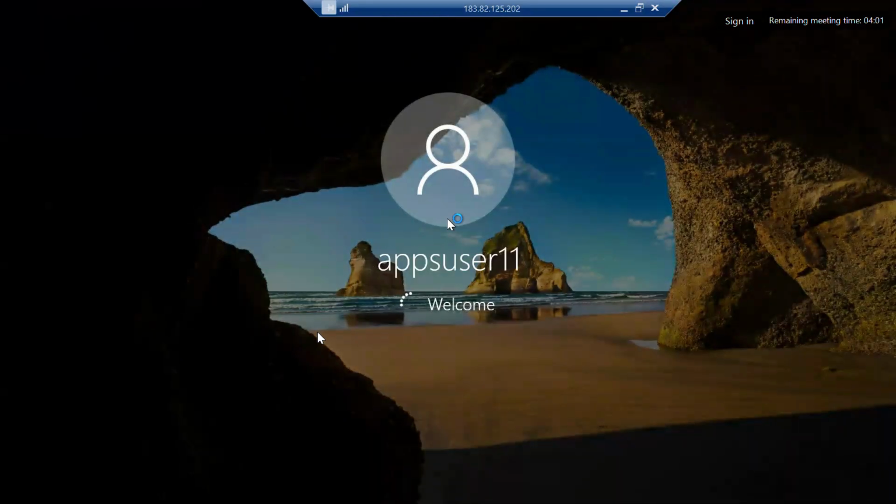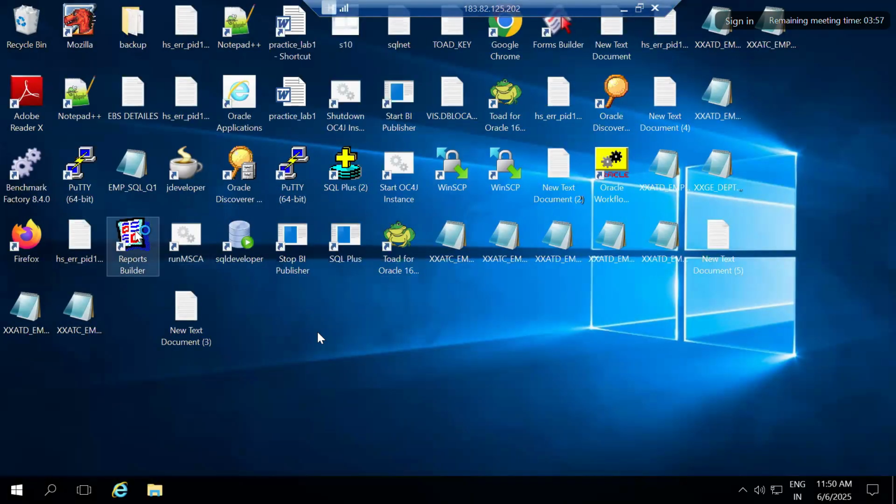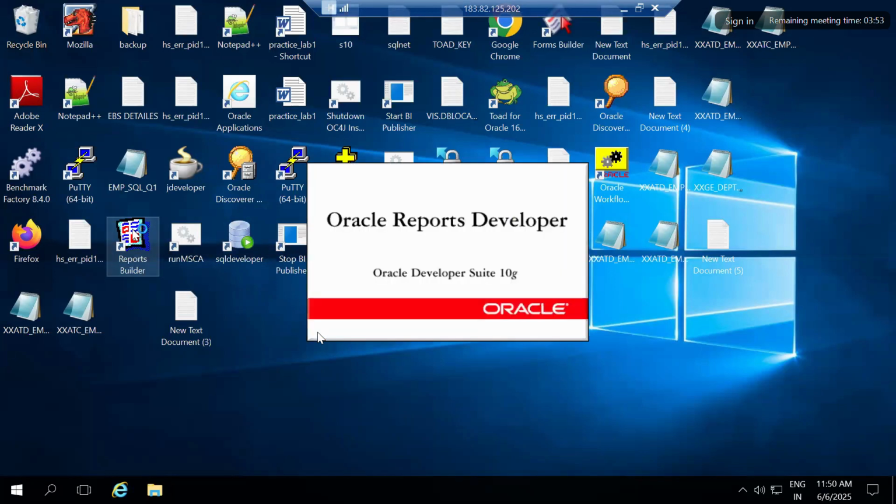So on the desktop, you could see one tool. It's called as the report builder. Just you have to open the report builder. Open report builder.